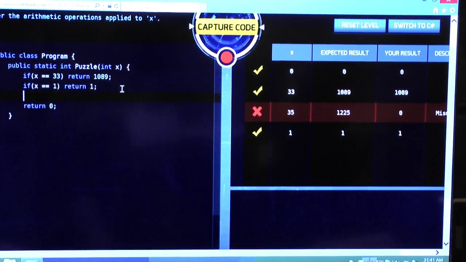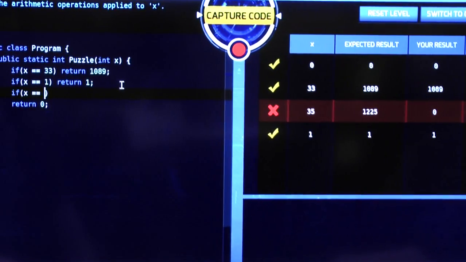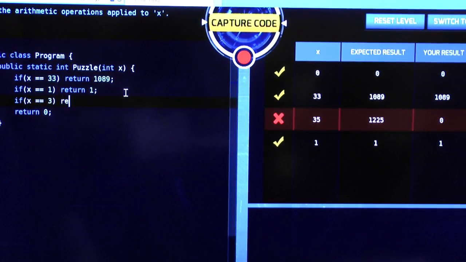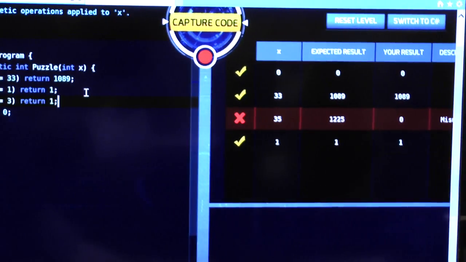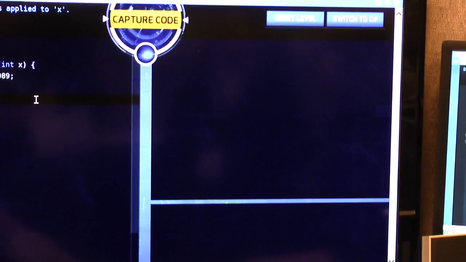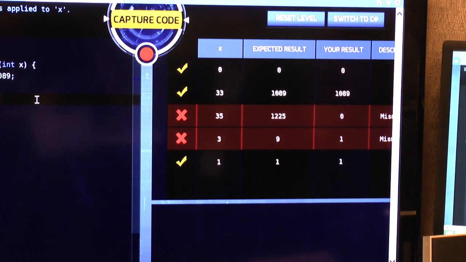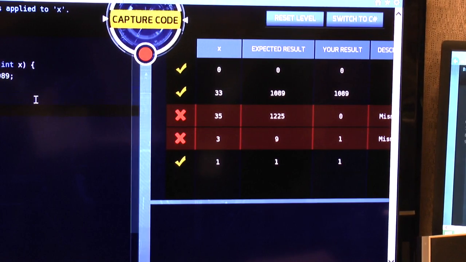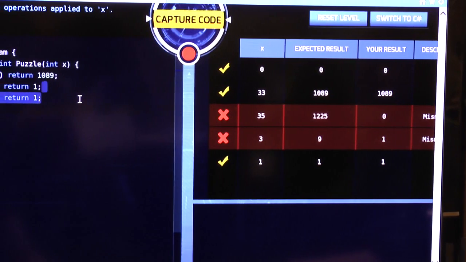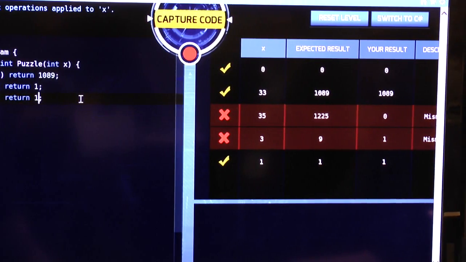So each time you try your program, you press the capture code button and you get closer and closer to what the correct algorithm is. And then eventually you will have captured the code. So we'll see here that Daniel is working on that and he's going to actually capture the code.